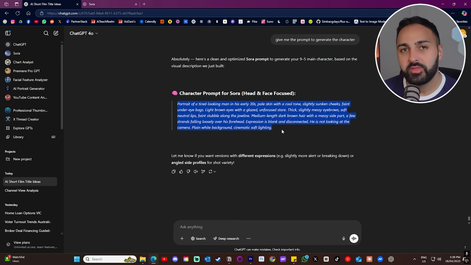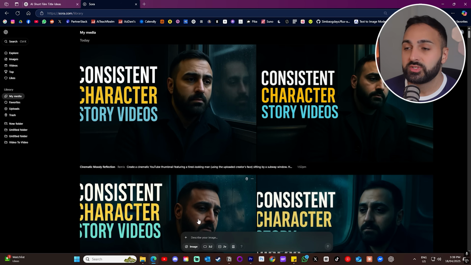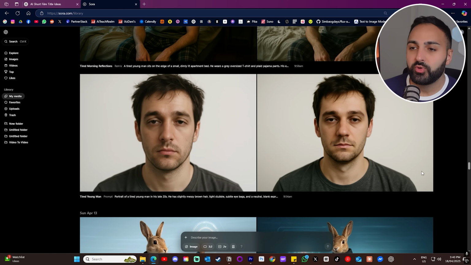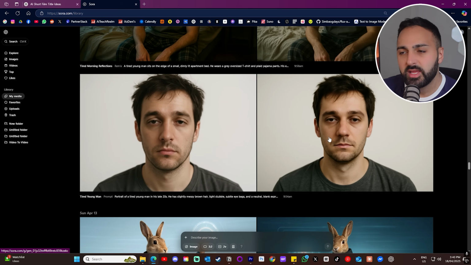So you want to grab the character prompt and head over to Sora. And this is where we can access the ChatGPT image generator. So enter the prompt and check out the results. Keep regenerating until you get something that you're happy with. Notice how I made the background white. Now I'm not actually sure, but I have a hunch that the results are better by doing this.